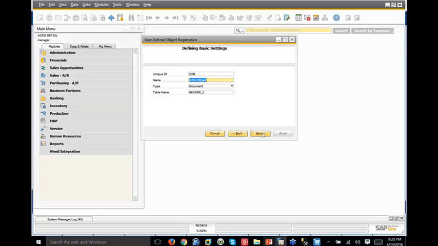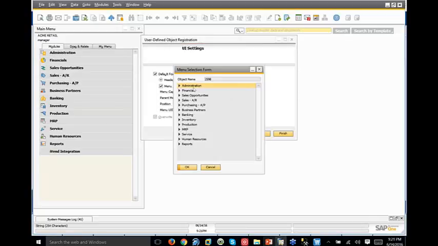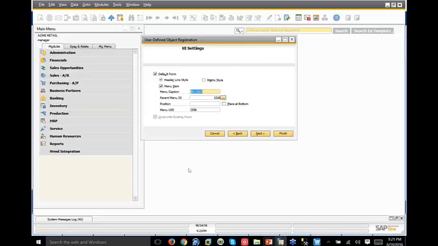Okay, go to next. I would like to find feature here, and let's say this for now. Next, default from menu item. Menu caption is B1 UDO. That's a parent. Let's pick up again administration. Place at the bottom. Next.